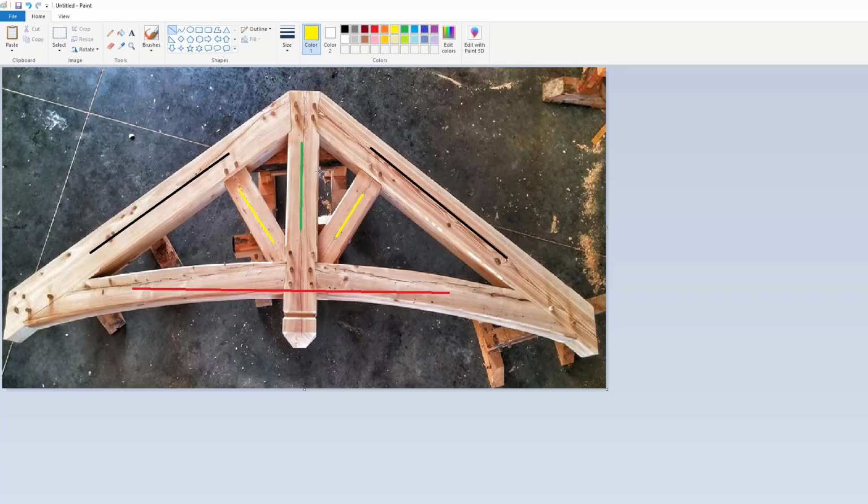Now, the top chord, its entire job is to support your roof. It's what you're going to attach your roofing material to, as far as your rafters, etc. So your purlins and so on, depending upon your design. But at the end of the day, that's where your roofing material, be it metal, shingles, etc., is going to be attached.